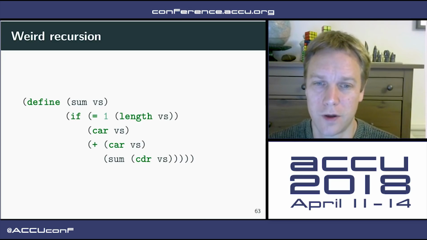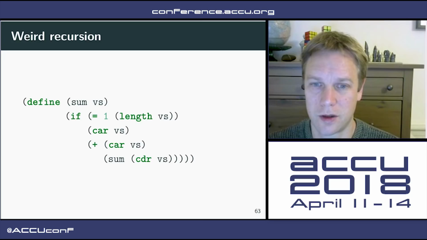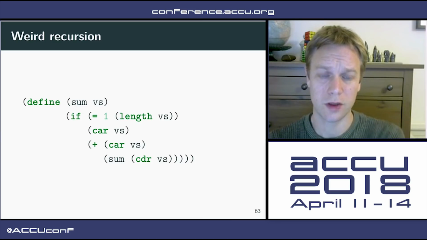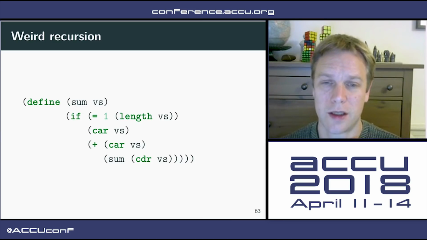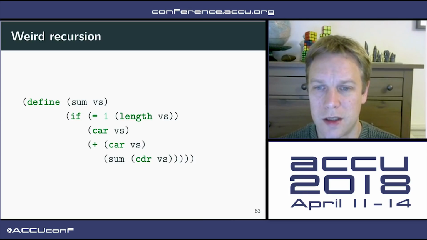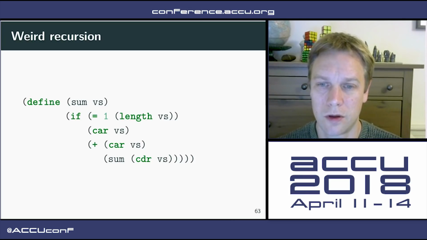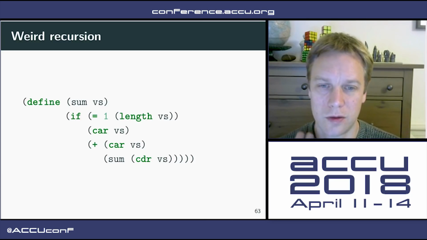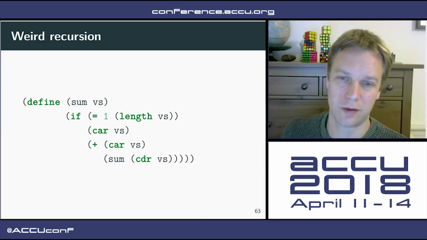Again, it's an if, so the whole of the rest of the function, the whole of the return value of the function is just the result of this if expression. So the first thing you pass to if is a yes or no question or a predicate. In this case we're asking, is the length of vs equal to 1? So that's basically using the equals function with two arguments, 1 and the length of vs. Remember we saw the length of vs before.